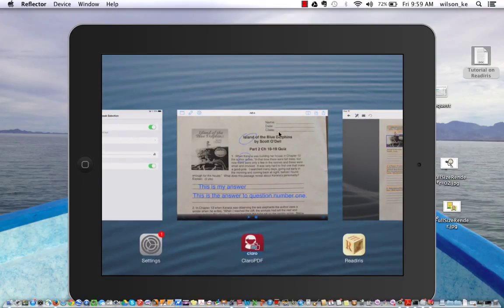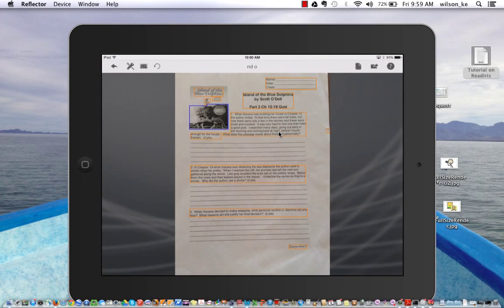The first app that I will show you in more detail is called ReadIris. It costs $10.99 or $5.49 for 20 or more. It's an OCR app, or optical character recognition. And it converts documents to digitized text by having you first take a photo of the document with the iPad. Once the document is converted, you send it to ClaroPDF, which is an app that allows you to have selected text read back to you and also lets you type or write on the document.